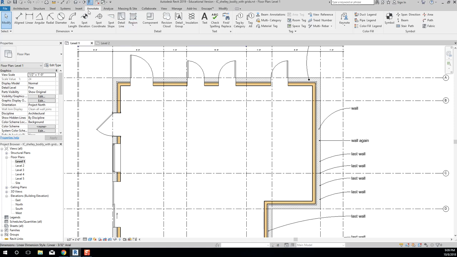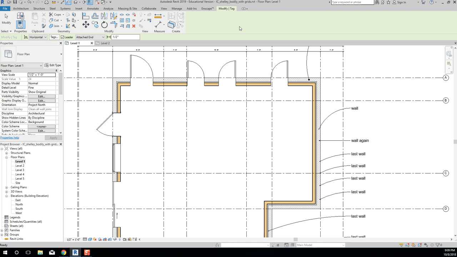I'm going to come over here to annotate again. We're in the annotate tab because we're annotating things in Revit. But I have tag by category. TG is the shortcut, which you'll just see me doing, TG. I'm going to click on tag by category.